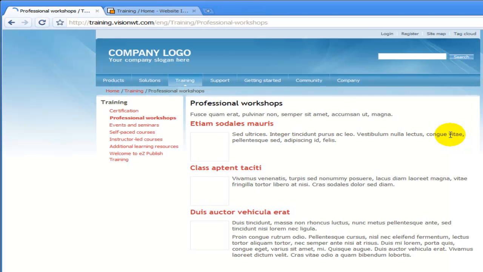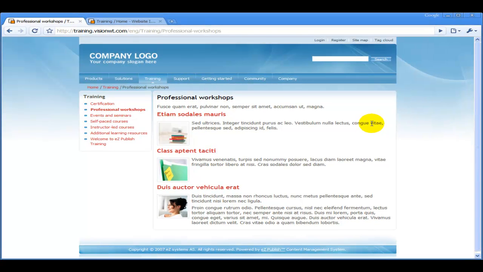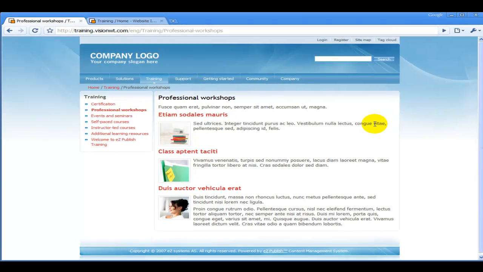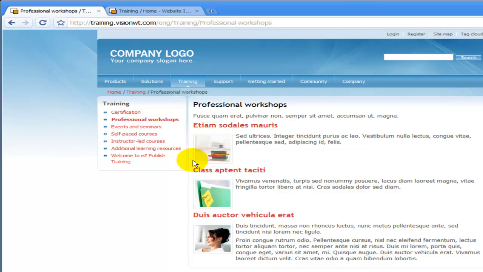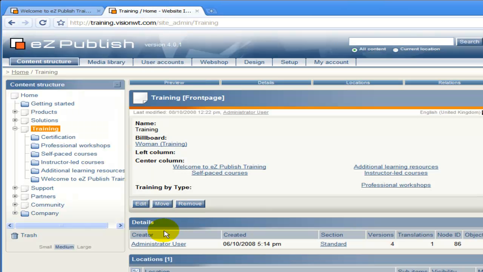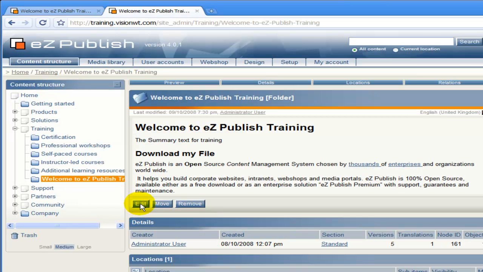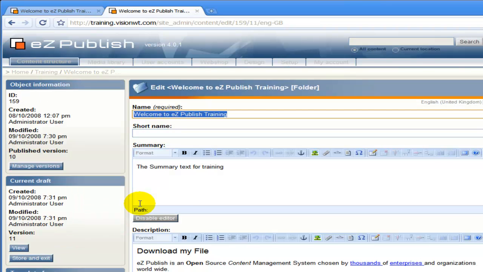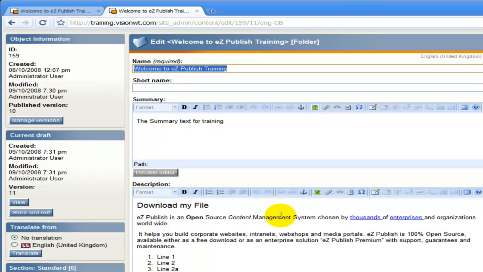The really powerful thing about this is if I were to move professional workshops to somewhere else, we'd still be able to link to it, and the link will never break. Very, very powerful feature. So let's now take a look at some other elements in here that we can do with linking. Let's come back to our page, click edit, and have a look through and see what other links we can do.